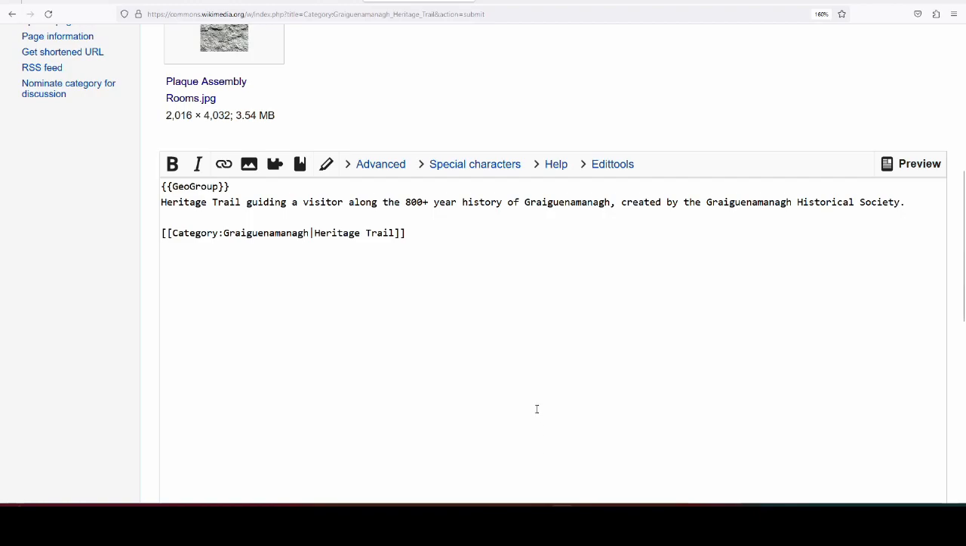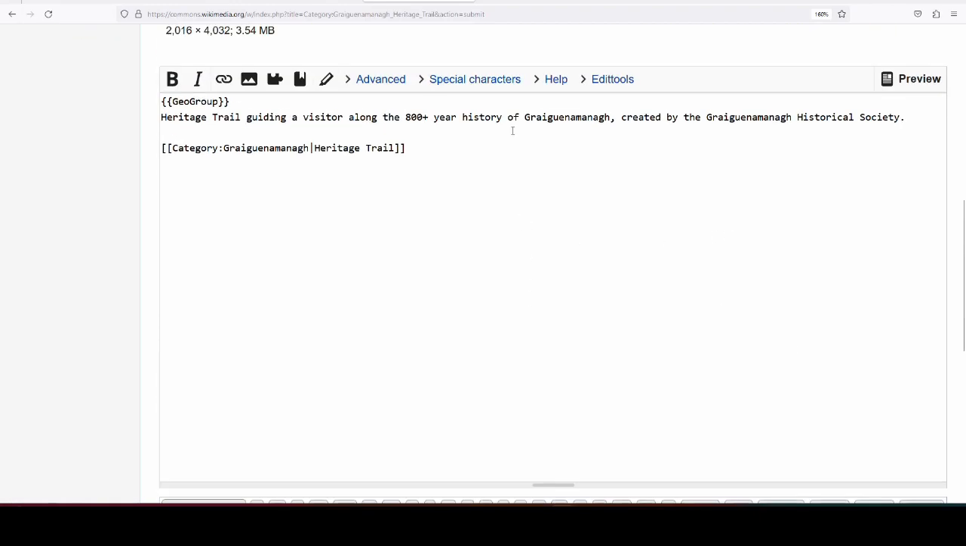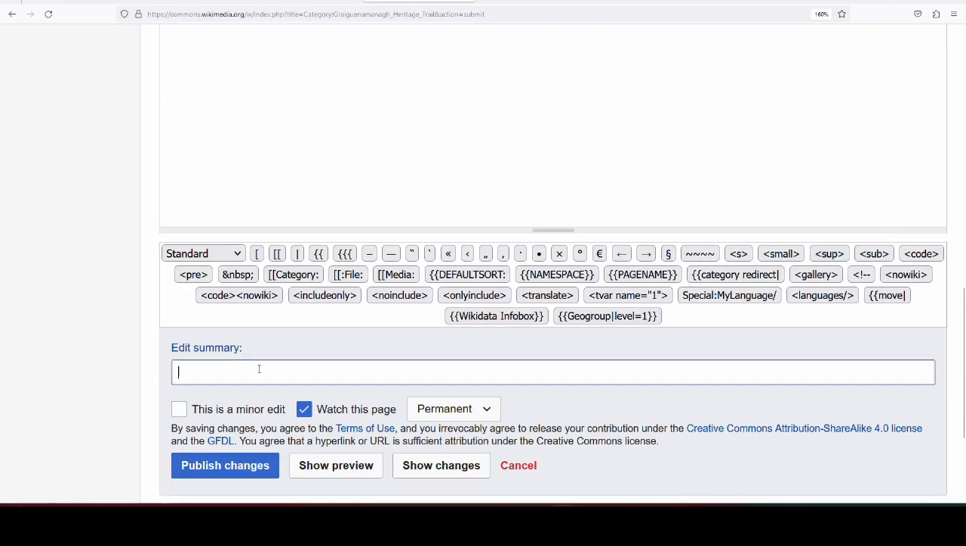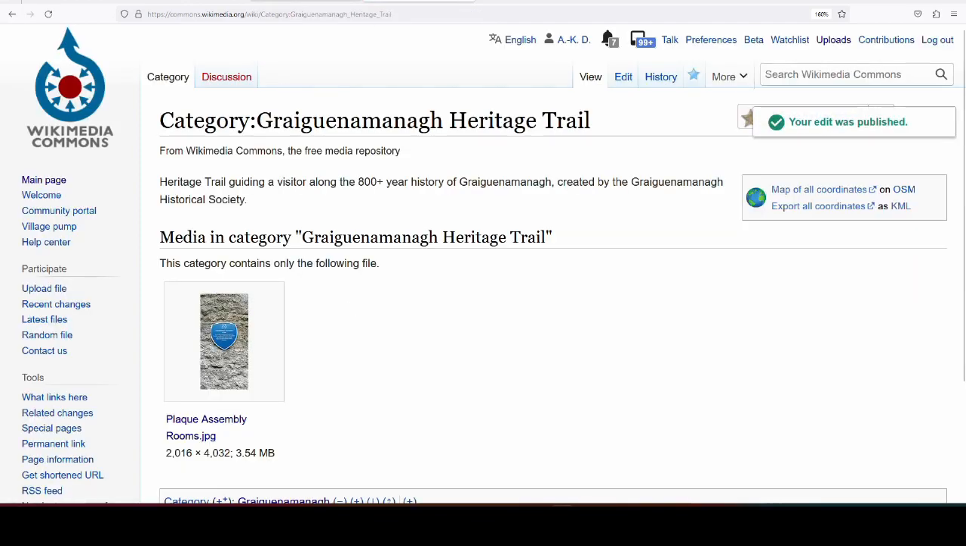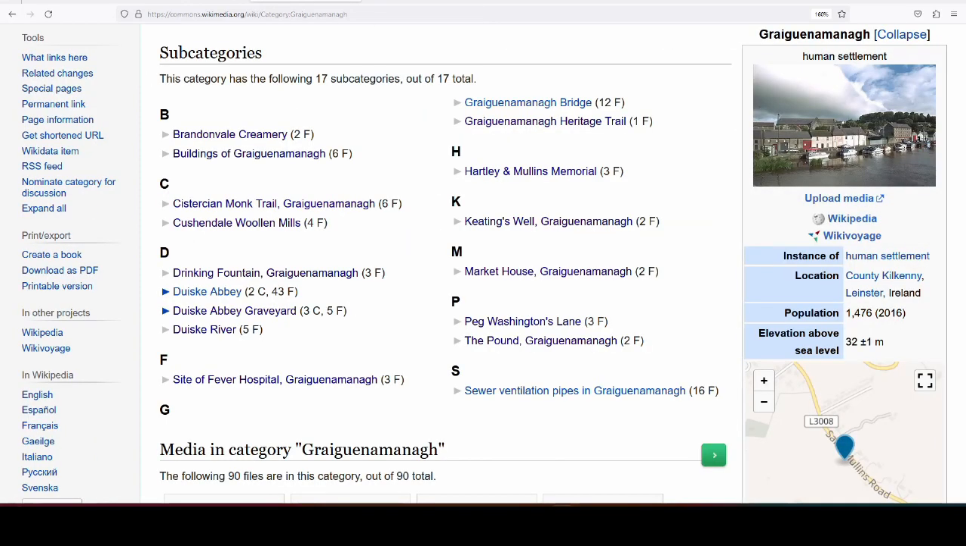But the hack there is that when I save this now, I don't quite know how to describe that summary. So I'm just going to add, mark this as a minor edit and publish changes. And if I refresh the category Graiguenamanagh now, you should see this jump down under H.